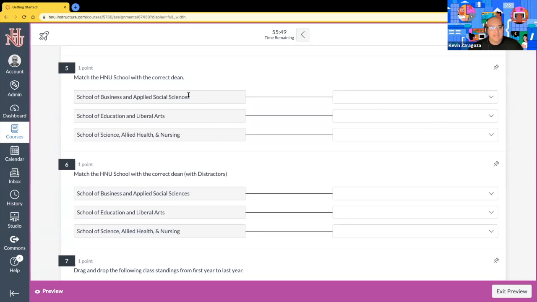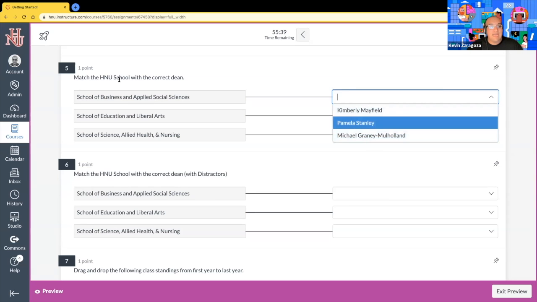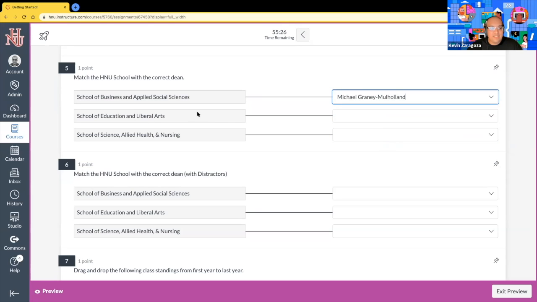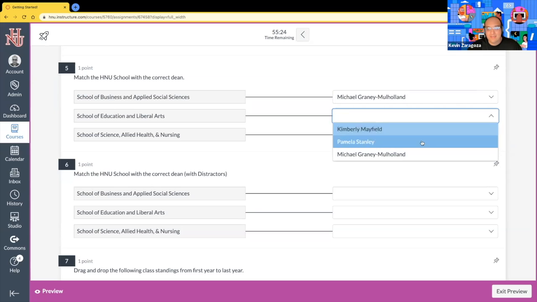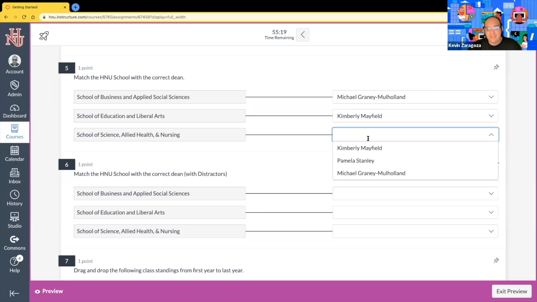Number 5 is called a matching type of question. Over on the left are my options to choose from, and over on the right are the different A, B, and C's. So match the HNU school with the correct dean. For the School of Business and Applied Sciences, who is the dean? Michael Graney Mulholland. School of Education and Liberal Arts, Kimberly Mayfield. And the School of Science, Allied Health and Nursing, Pamela Stanley. So this is, again, a matching type question.